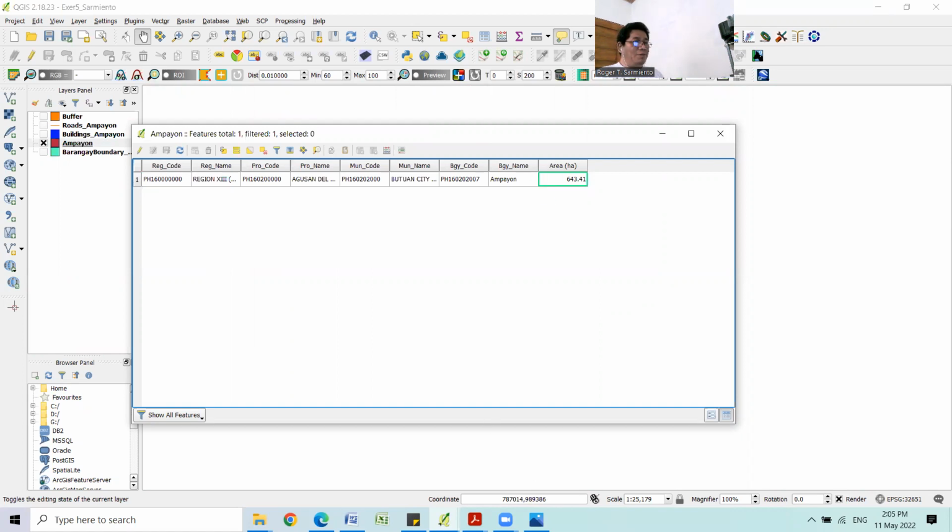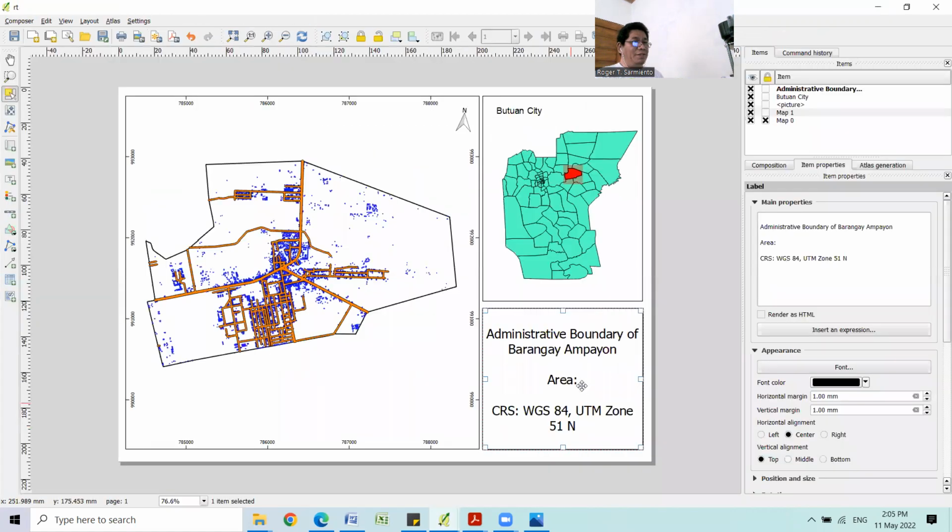Then go back to this one. Area is 643.41 hectares.